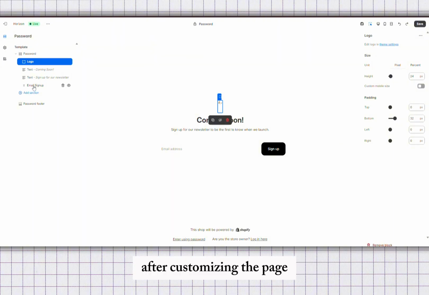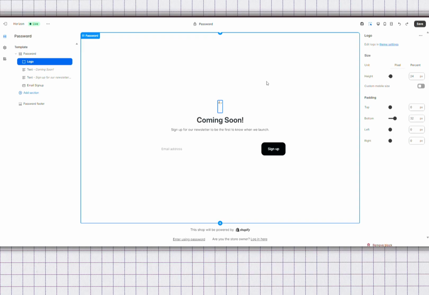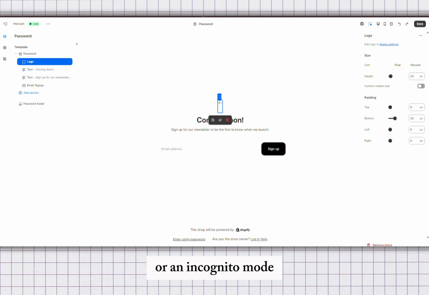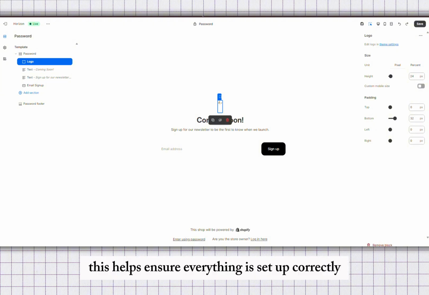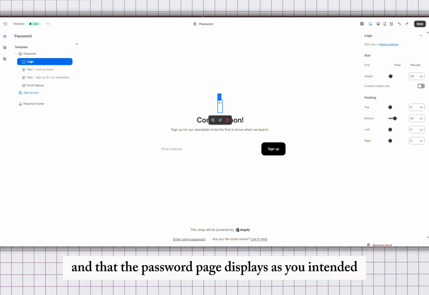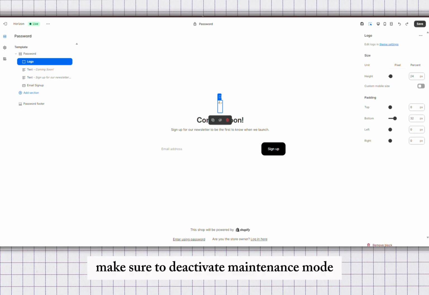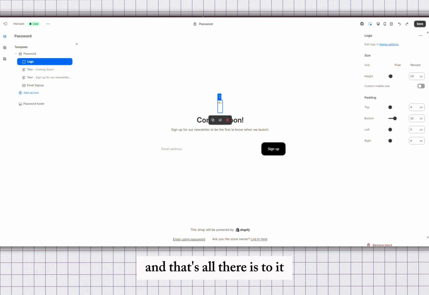After customizing the page, it's a good idea to test it before you go live with your updates. Try accessing your site from a different browser or in incognito mode to see what your visitors will experience. This helps ensure everything is set up correctly and that the password page displays as you intended. Make sure to deactivate maintenance mode once you're done with your updates to avoid blocking access to your site for too long. And that's all there is to it.